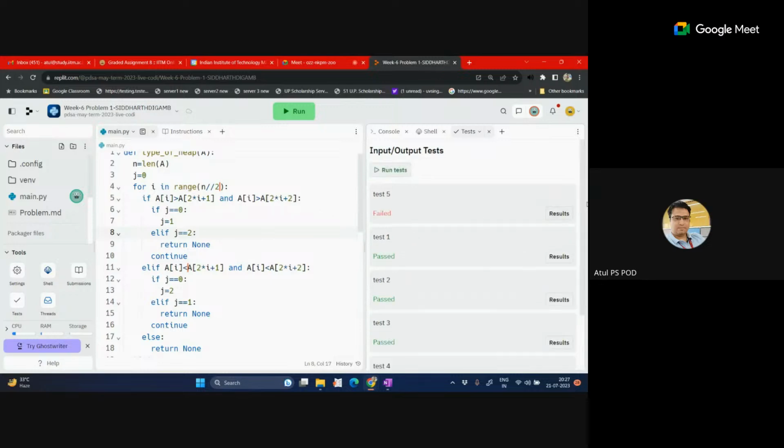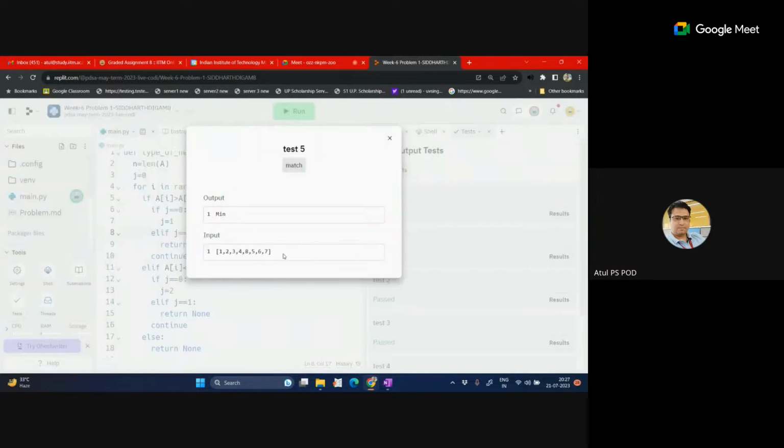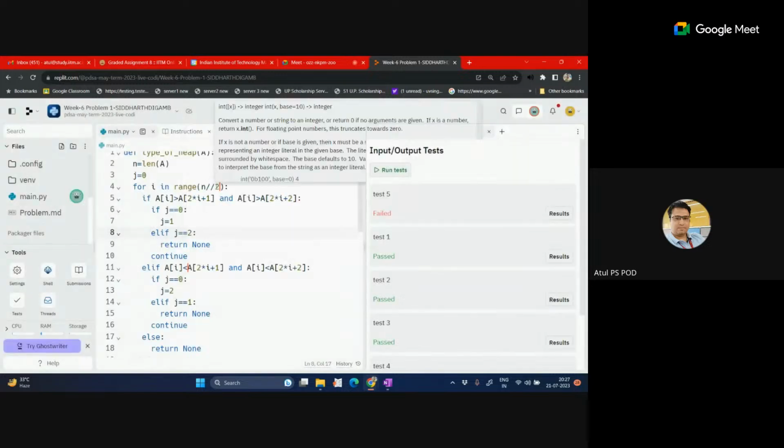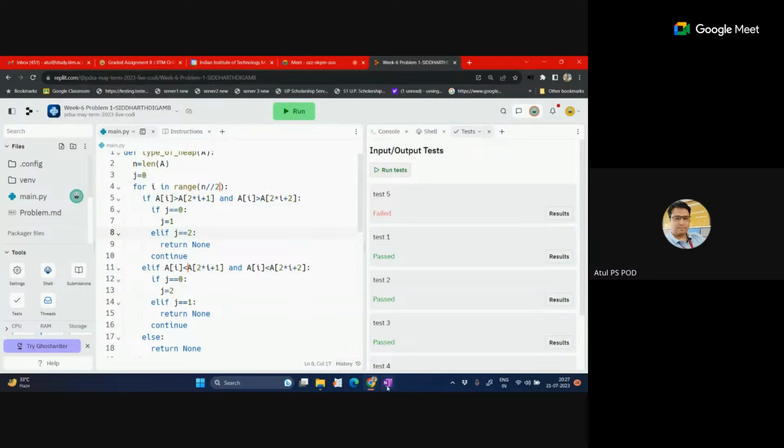Now the first condition is failed. Okay, let me check what the first case is. 1, 2, 3, 4, 5, 6, 7, 8. So 8 and 4. Now the error is coming. Index error, yes, index error. Now we have an eighth element, but that eighth element is only the left child of the parent. So there is no right child. So this will give an index error.